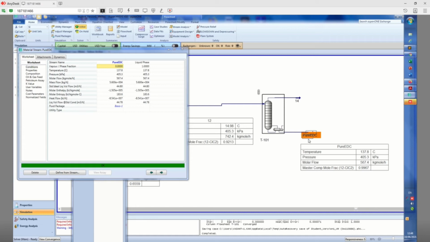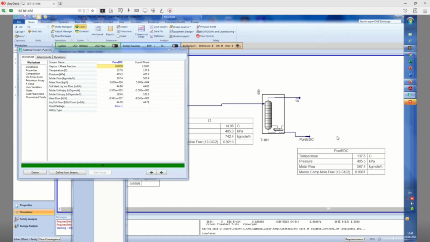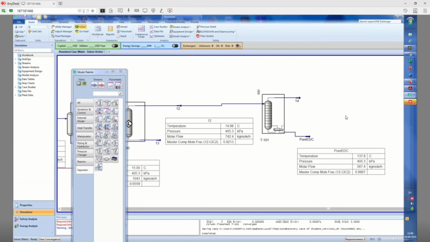So the next step is to take this 99.6% pure ethylene dichloride, and then we are going to pyrolyze it in order to produce or manufacture vinyl chloride monomer. So let's do that, and also pay attention. What's the temperature and pressure now? The temperature now is 137 degrees centigrade, and the pressure is 4 atmospheres.